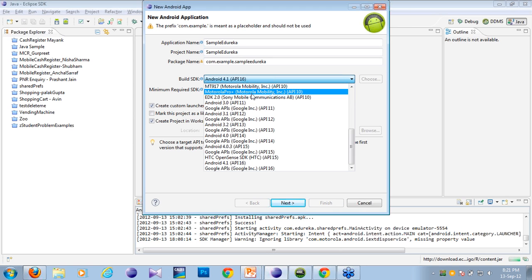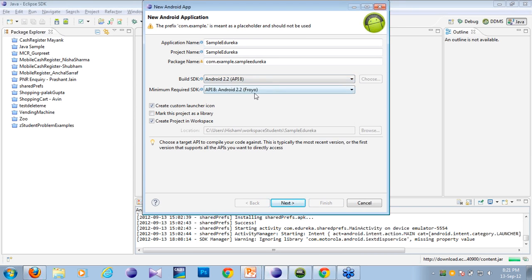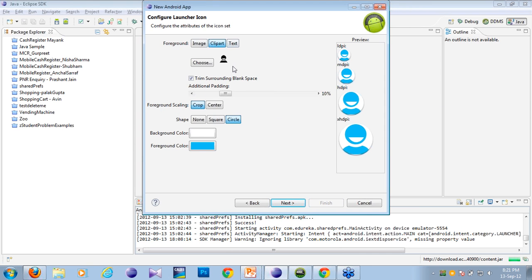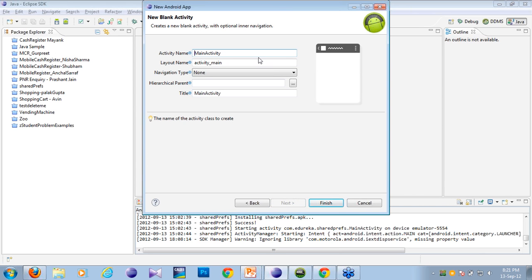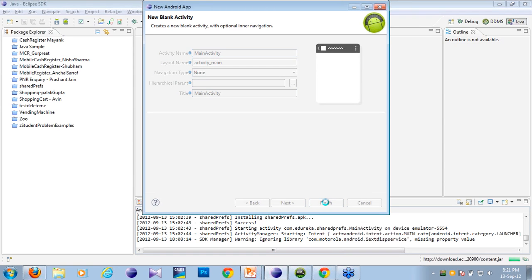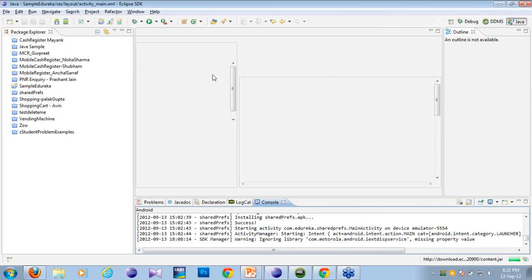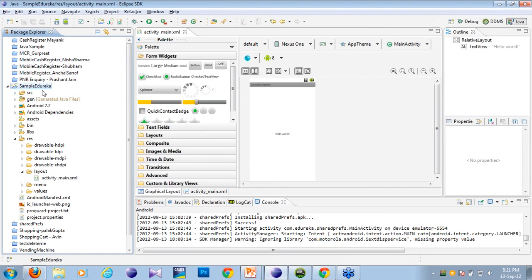Here you have two options: the build SDK and the minimum SDK required. When I talk about the build SDK, the optimum level that you should use is the 2.2 build level here, and the minimum required you can keep as 2.2, and then you click on next. It gives you the various images that you want to use for your application. I'll choose none. I click on next. It says create an activity, which says blank activity. I'll create a blank activity here. It asks me for the activity name. I'll keep the name MainActivity unchanged, and I do a finish here. As soon as I do that, you can see I have the sample Edureka project, which gets generated automatically.